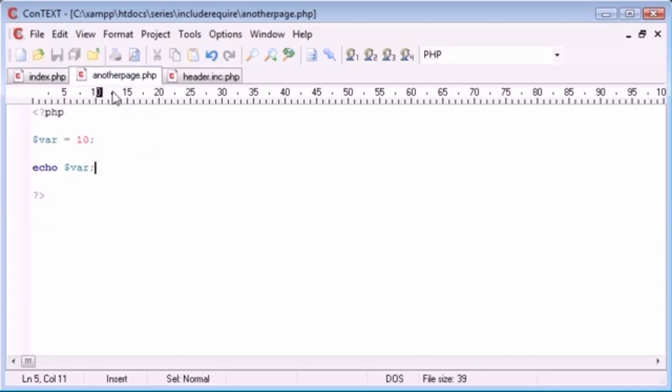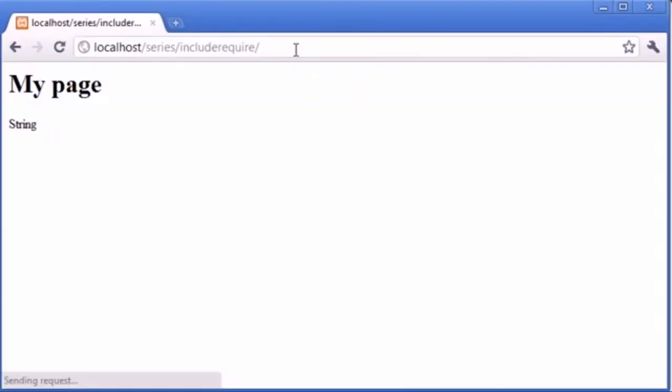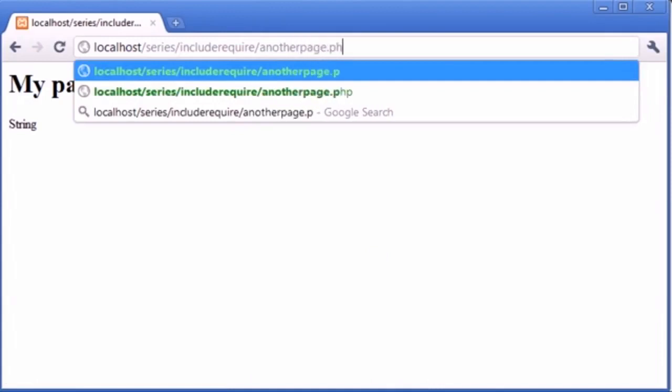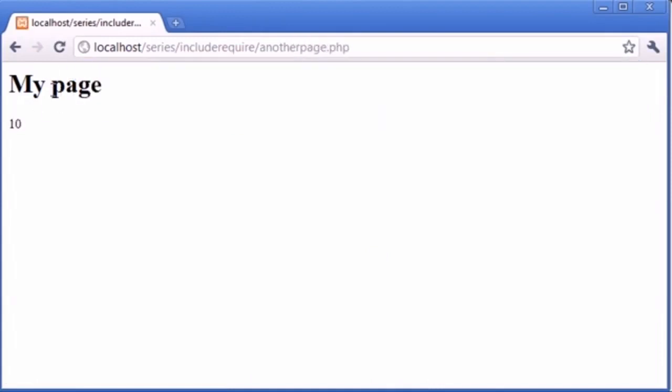just by using this keyword include and including the file. I can do that in another page as well. So include header.inc.php, and you can start to already see how useful this is, because now when I go over to another page.php, the header is exactly the same.